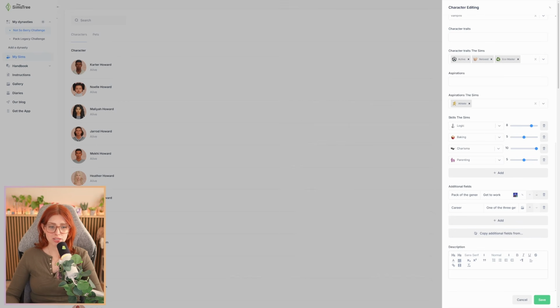Then you can write a description. With this, you can do full text formatting. You can add links, videos, photos, everything. So you can get pretty creative with writing your Sim's backstory, for example.